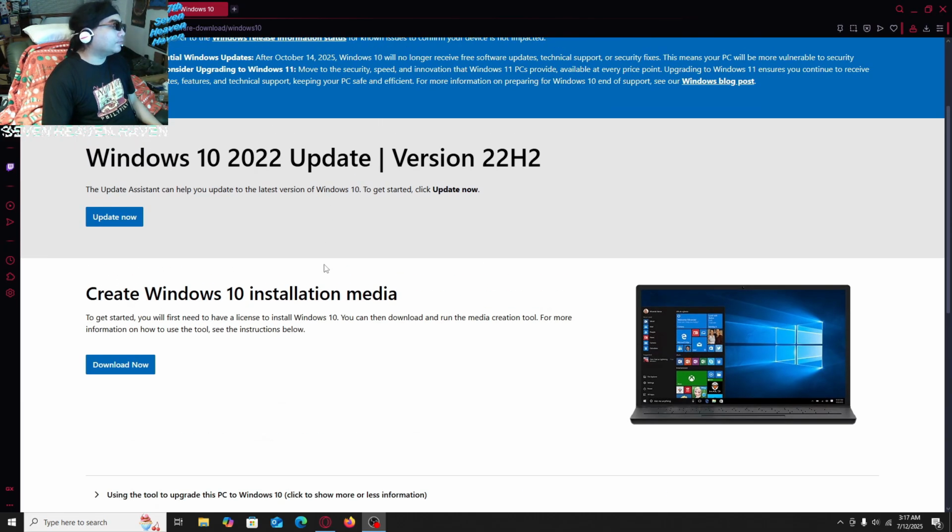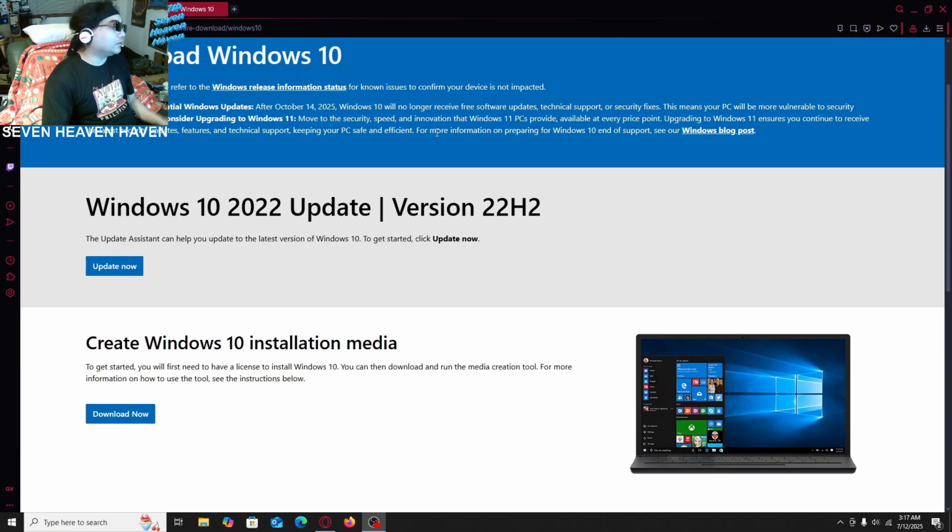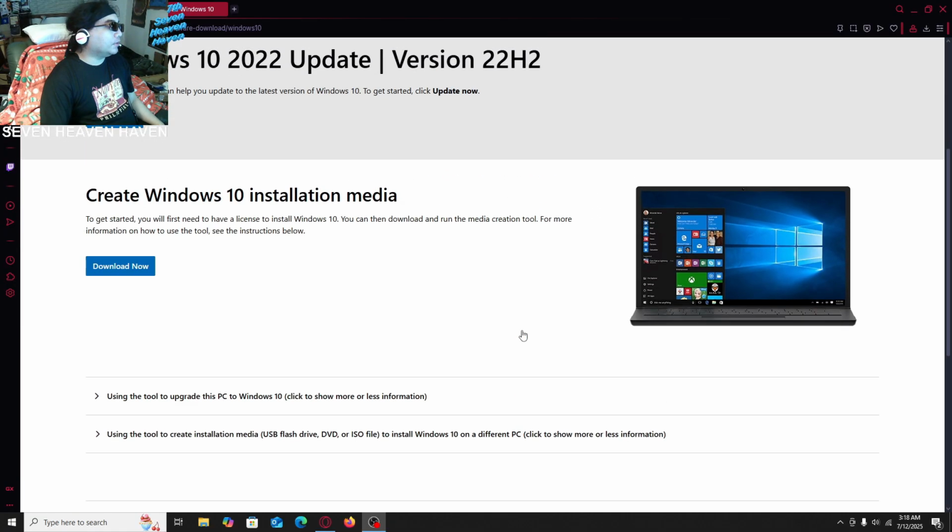First, there's a little warning up here. It's not really a warning, but a heads up that says they're gonna stop supporting it on October 14, 2025. It says Windows 10 will no longer receive free software updates, technical support, or security fixes. So that's probably what I'm gonna do, upgrade to Windows 11 before that time. But for now, I'm gonna go ahead and install this.